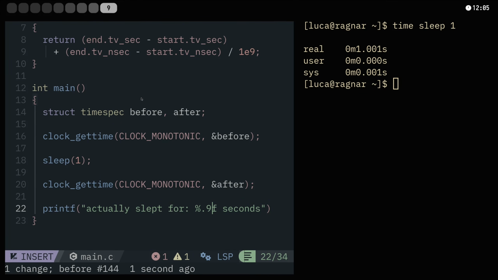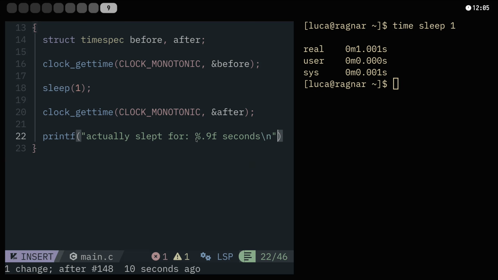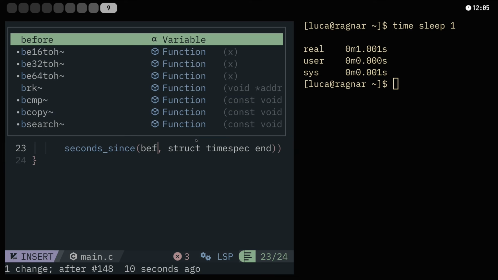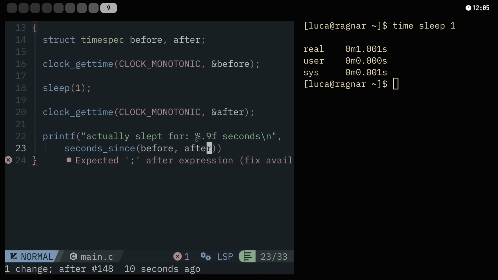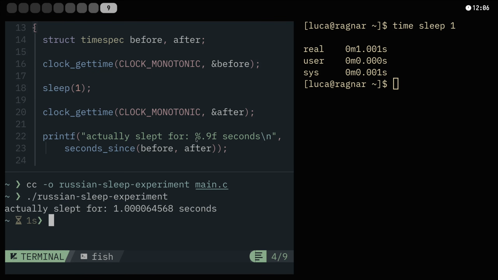So you can say an accuracy of 9. And because we have a double, this accuracy is actually feasible. And then let's invoke our function seconds_since, and then we have before and after. And let's return 0. And would you look at that? So we're essentially oversleeping for about 64,000 nanoseconds, which is actually 64 microseconds. And if you do a lot of profiling, especially on GPUs and stuff like that, you know that the value of this number is not actually that low.